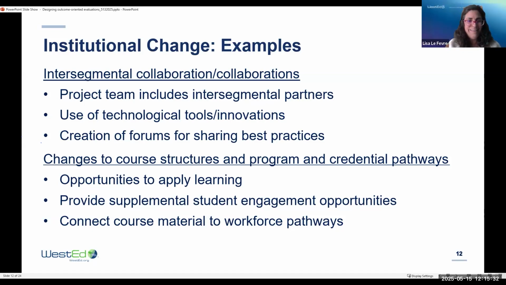Okay. Then there are changes to course structures and programs and credential pathways. So these are opportunities to apply learning. Where have those been brought up? You can take a look at contextualized learning examples, collaborative assignments.